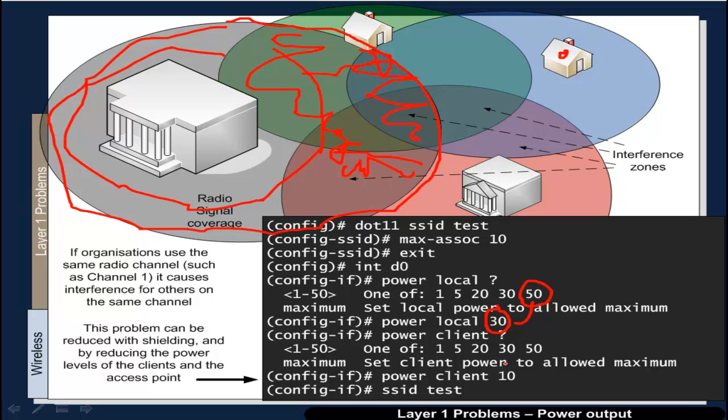If we use Cisco cards too, it's possible to tell the wireless client on the notebook what power level to use. In this case, once a notebook connects to the access point, it tells the card to only use 10 milliwatts of power, so that can reduce the signal strength inside the area.